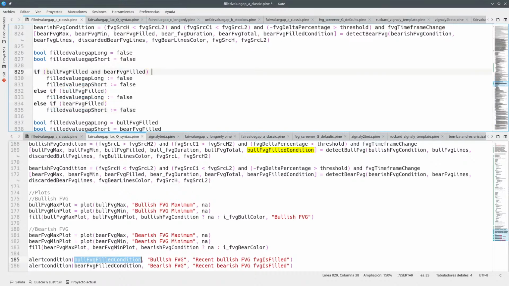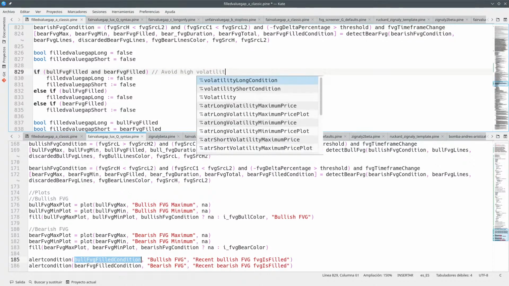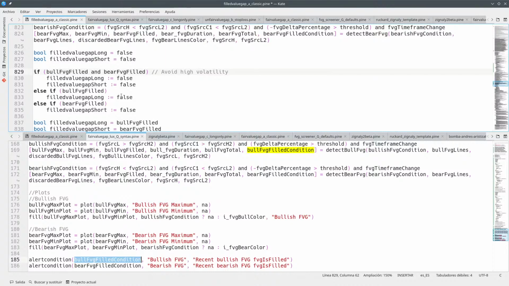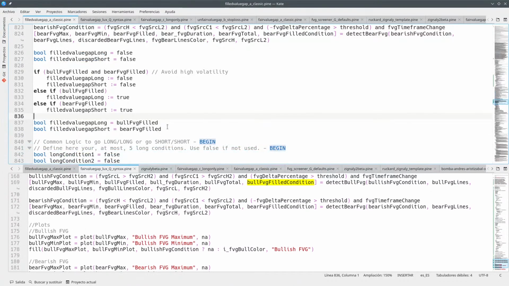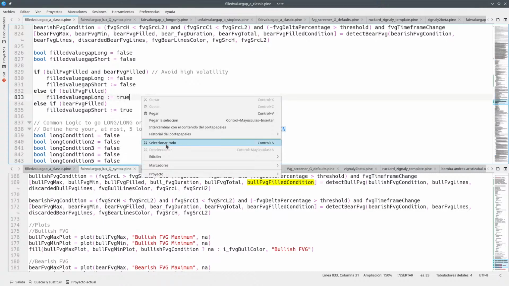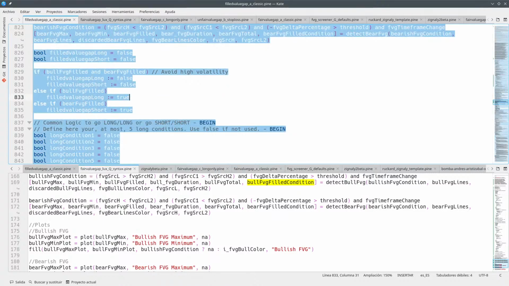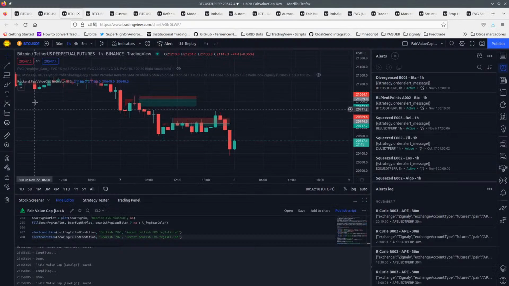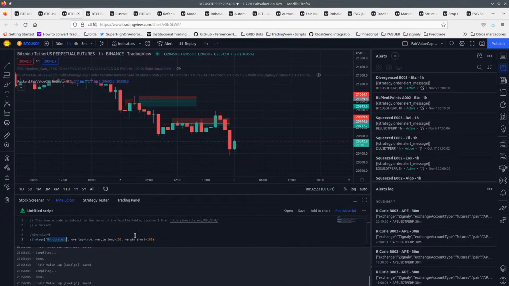So avoid high volatility. So if this is filled, then this is true, and if the bear is filled, then this is true, and then you go to the downside. And we can remove these values here. So this is the logic. So let's see if we can manage to use this strategy here. See what happens if you say that I want to create a new strategy.